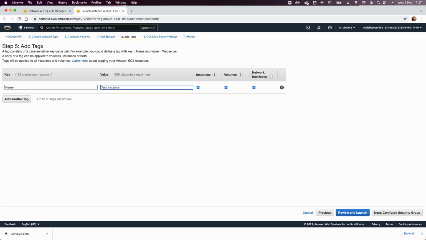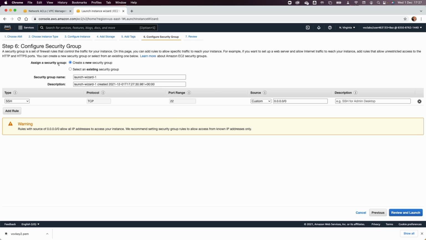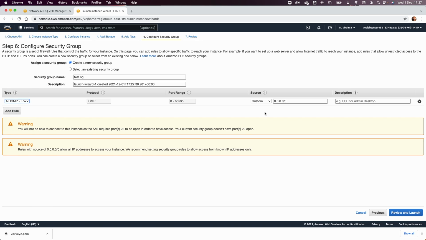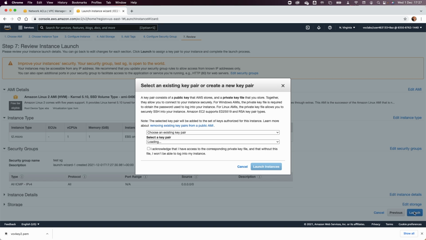So this is the next security group. The security group we will have will be called test security group, and this will allow only all ICMP traffic. So this is going to be ICMP traffic, IPv4. And now review and launch.